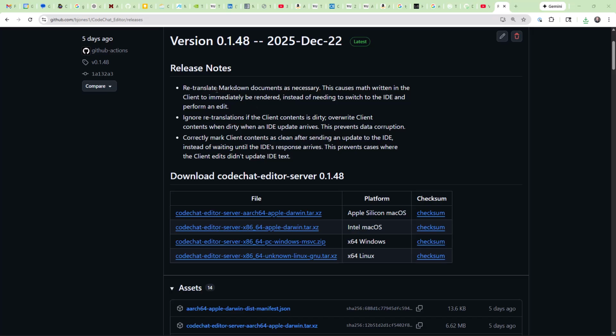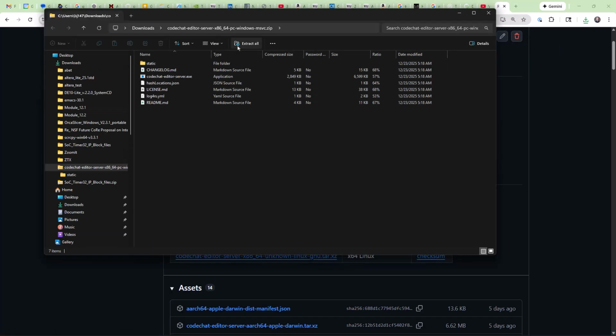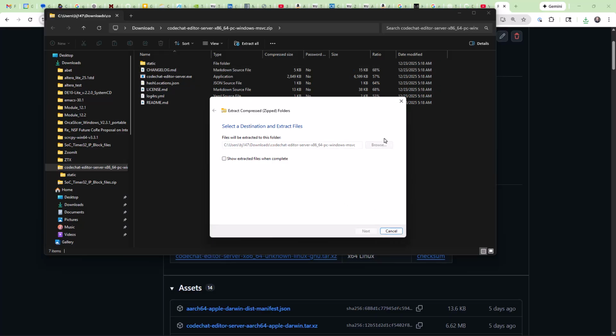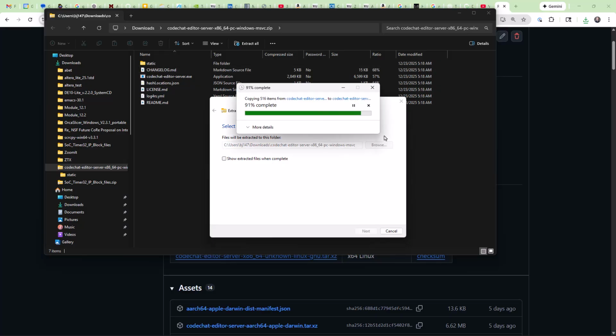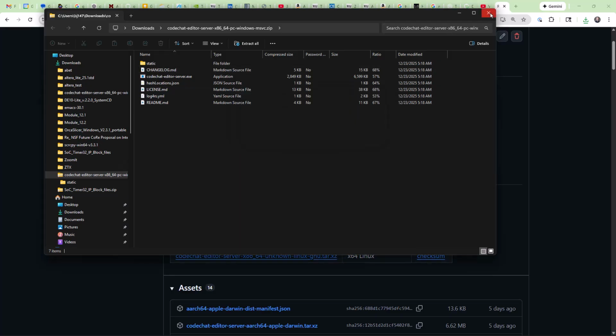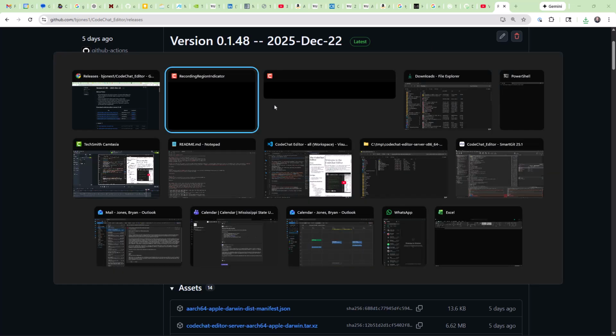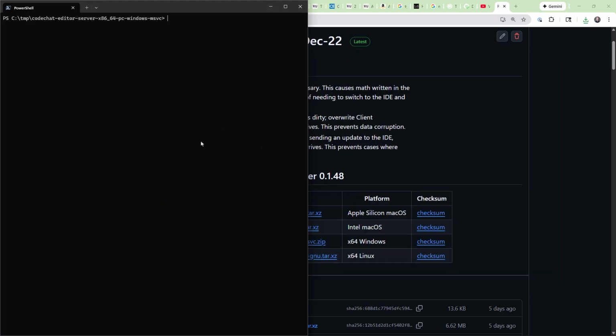If you're not using Visual Studio Code, simply browse to the Releases page, and on the Releases page, select the binary for your platform, download that, and then decompress it using the platform-specific tools for your operating system. After that's been decompressed, open a terminal window, and in that terminal window, let's execute the CodeChat Editor.